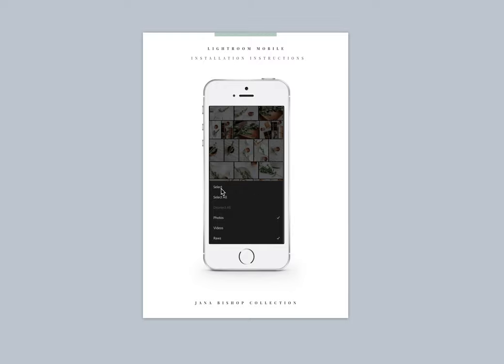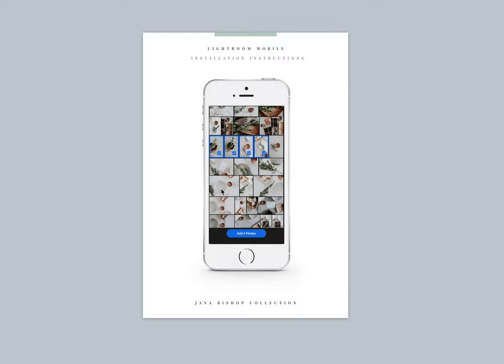Now, you want to go ahead and push select. And this will allow you to select certain photos from your camera roll. So if you're like me, you probably don't want to import every single photo that you have. So go ahead and select the ones that you'd like to import into the Lightroom mobile app. And then you're going to click on add four photos or however many photos you have.